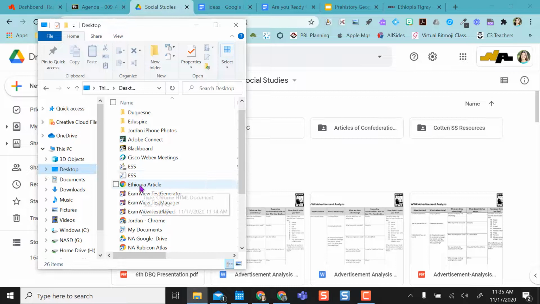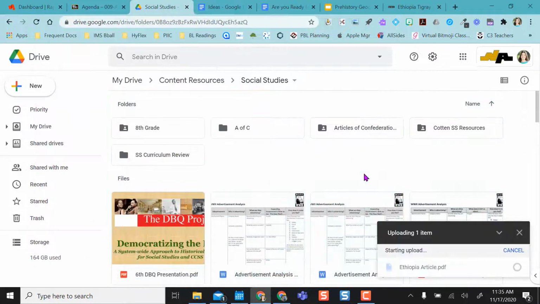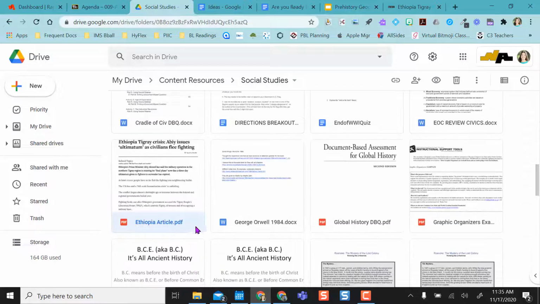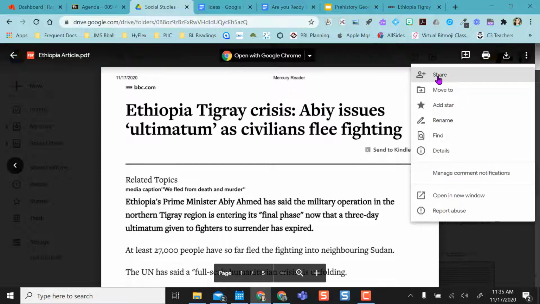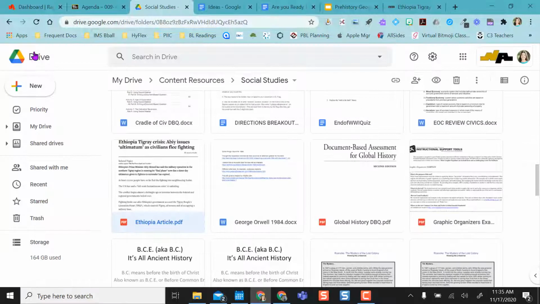and I can open my file and I can just click and drag it right in here. And then once it saves, I can access my Ethiopia article. I can open it up, grab the share link, and share it with my students. So that's just a nice simple way to create a PDF out of a website and take away some of the advertisements as distractors.